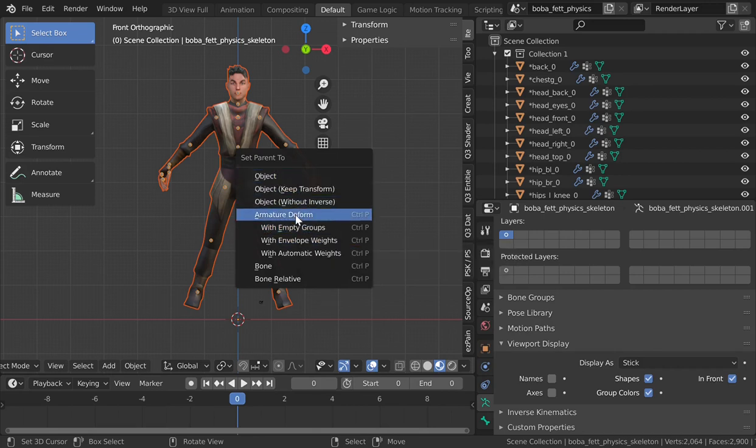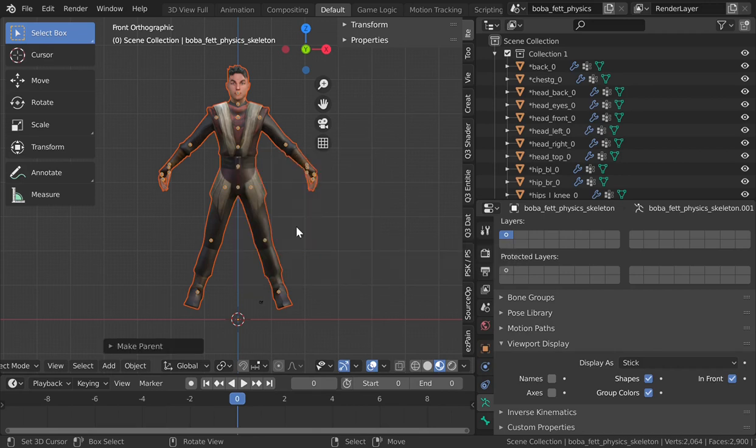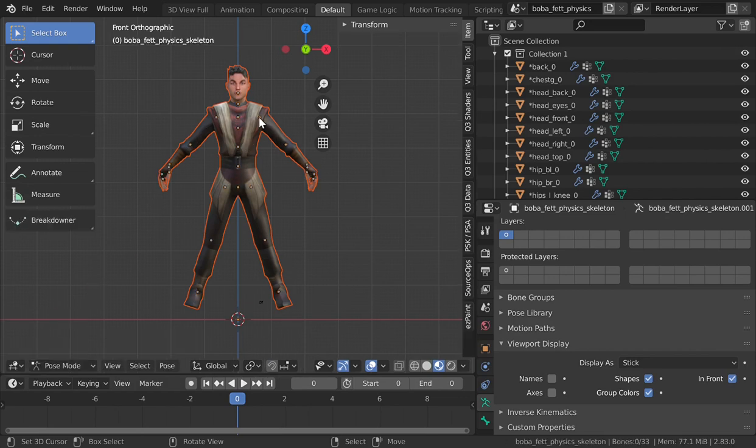But I fixed that. Then parent it to the armature you imported from the physics model with empty groups. Go to pose mode to check that it worked.